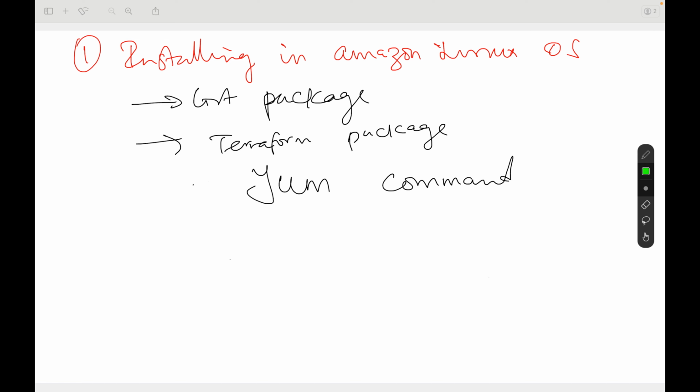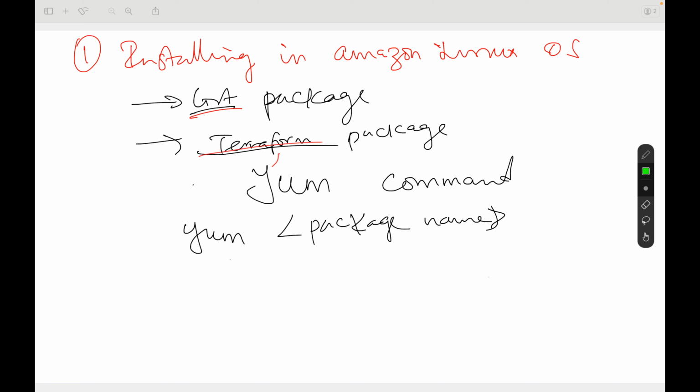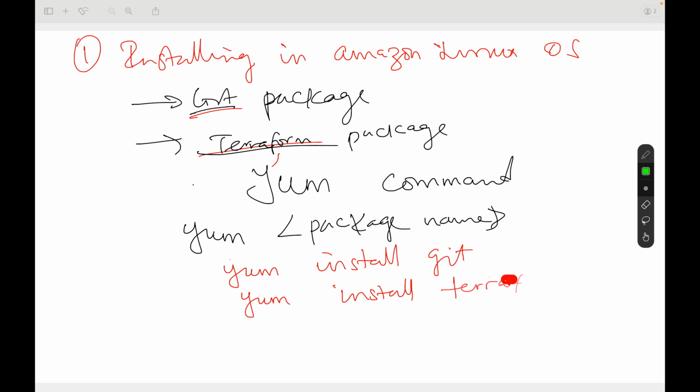command. And to use this command, you specify it by yum, and then you give the package name. Assuming we want to install Git or Terraform, we use yum install Git, and then we can also have yum install Terraform. Sometimes when using the yum command, you always see the -y flag.